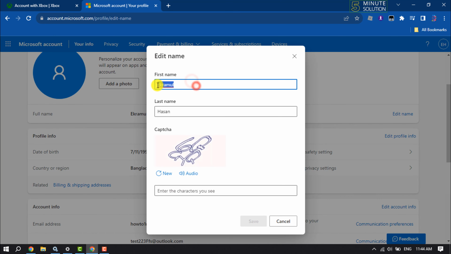And now here you can easily change your real name. And after changing name, make sure to put the captcha here and click on Save, and your name will be changed.